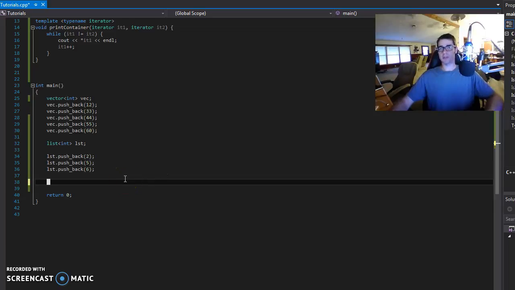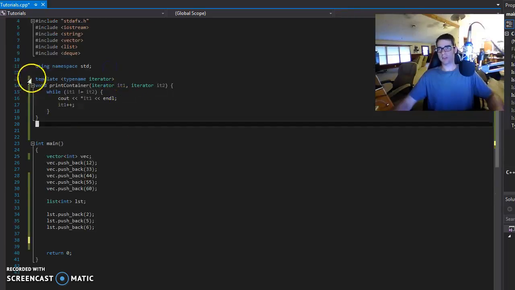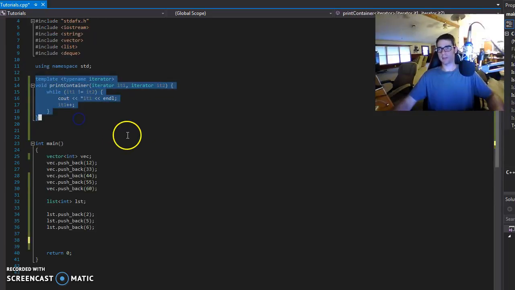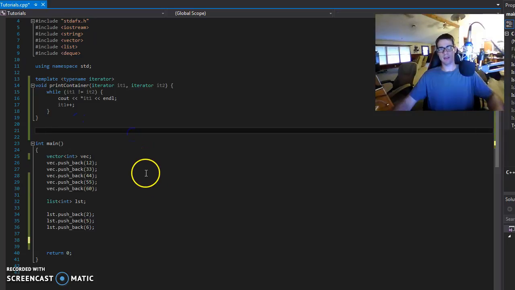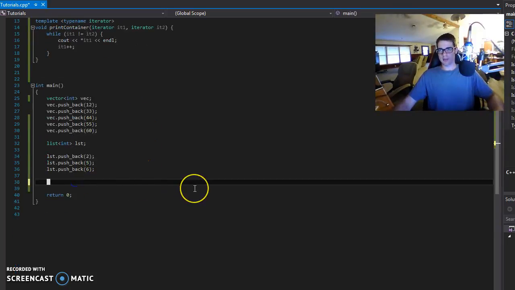So on to the actual tutorial. Today we're going to be covering insert. It's a pretty simple method, shouldn't take too long here. We're going to be covering it with vector and list as examples. Also, if you want to, go ahead and pause the video and copy this print container function, it will probably help you out a lot. And let's get to it.